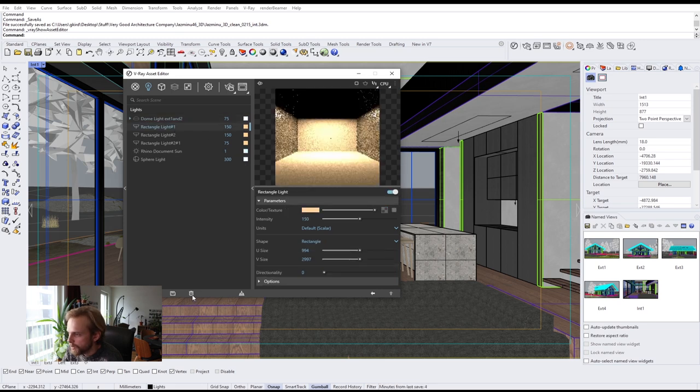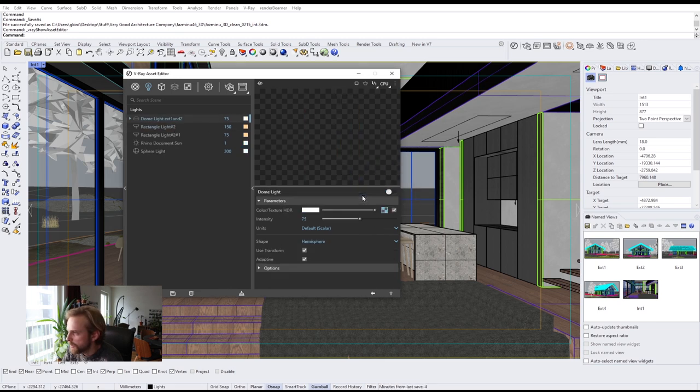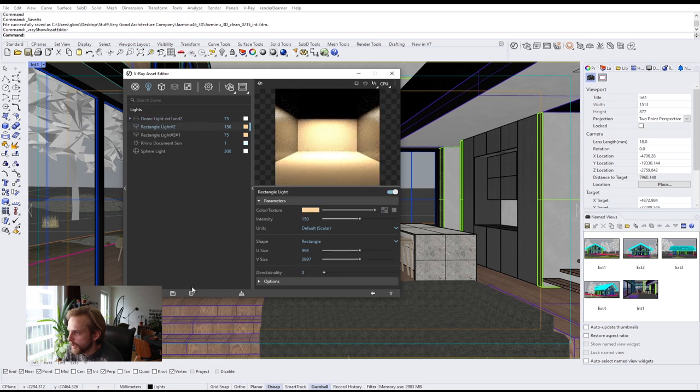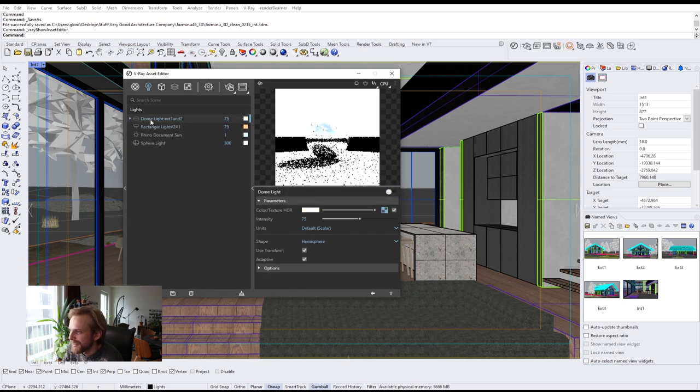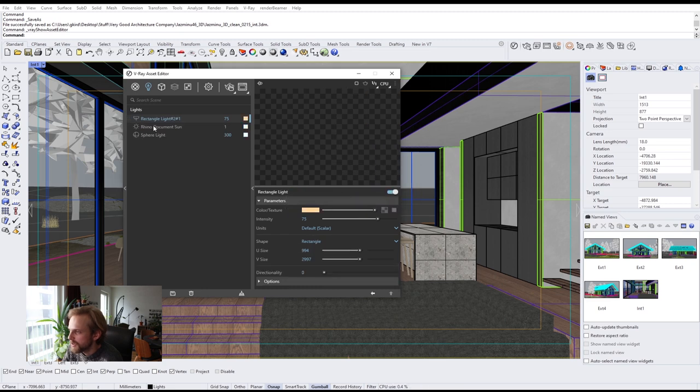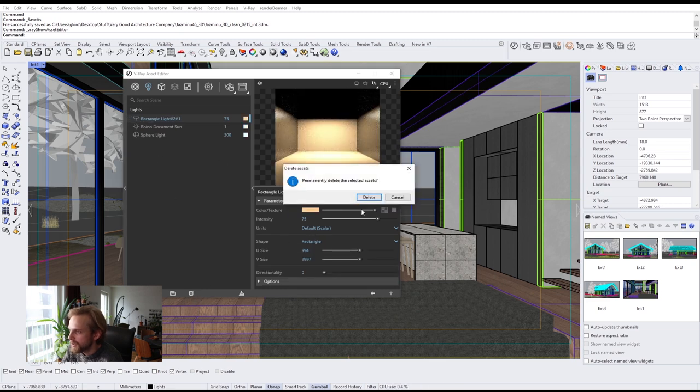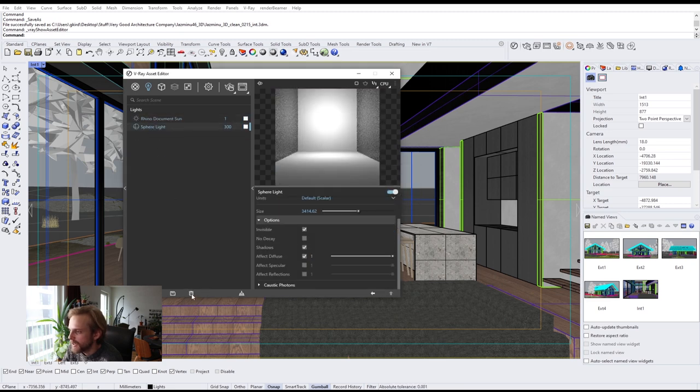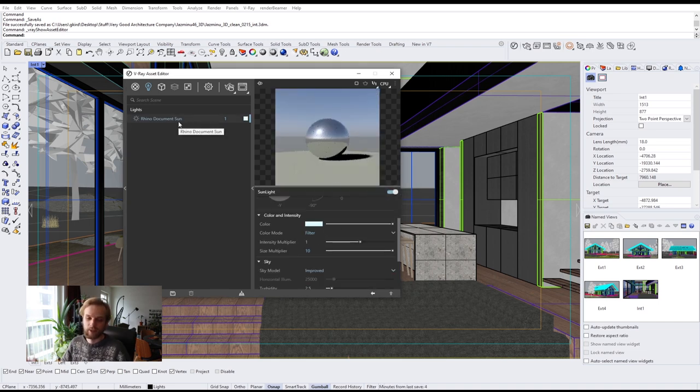Delete. I'm sorry if it's too loud. I guess it's not that loud, huh? Delete that. This one also is unnecessary. So I'm basically just going to town and deleting all of the lights, and I'm left with the Rhino documents then, right? That's the only light that I am using for the interior.